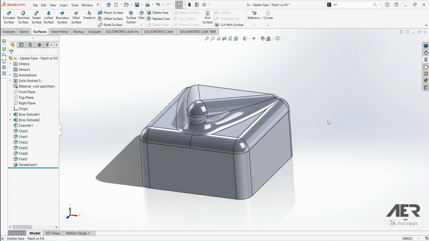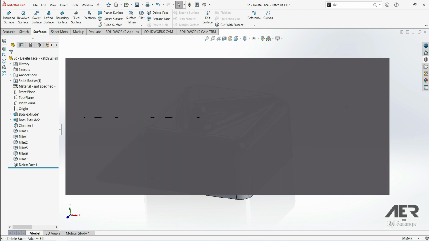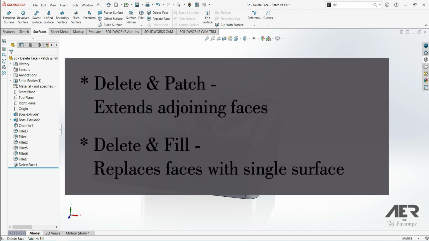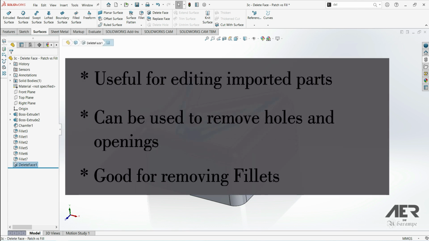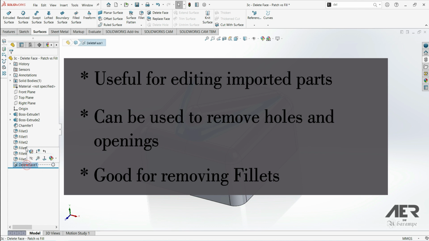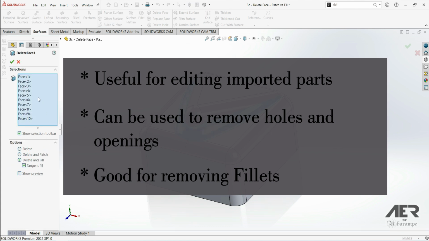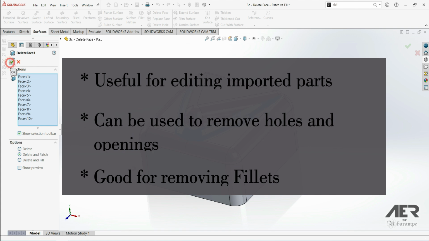So to recap the delete face feature, as the name suggests, it deletes faces. However, it also allows us to patch and fill those faces. If we fill a face, it tends to replace multiple surfaces with one single smooth surface. But if we patch a face, then it will generally extend the surrounding faces and give us more of a square edge. There's tons of different ways that this tool can be useful. In particular, it's very good when we are working with imported parts where we can't edit the feature tree. And it's also very good for things like removing and adjusting fillets and removing holes and openings.